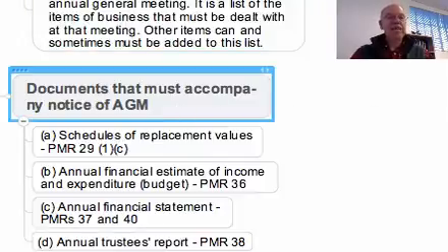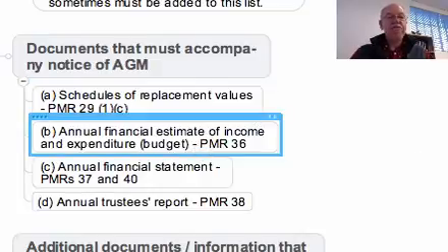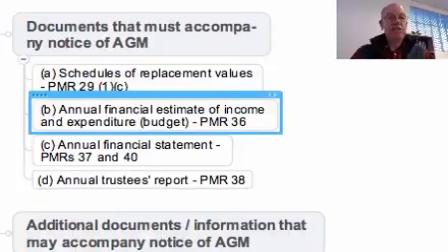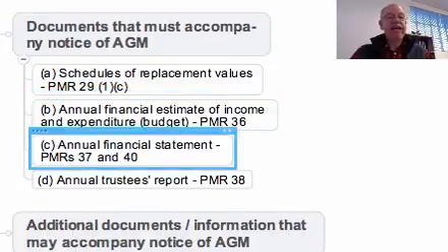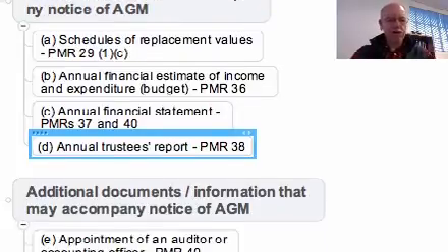Documents that must accompany notice of an AGM. Well, the schedules of replacement value, those have got to be there. The annual financial estimate of income and expenditure prepared by the trustees. The annual financial statement, audited if the scheme has an auditor, otherwise confirmed by an accounting officer, and the annual trustees report signed by the chairperson. Those are documents that actually have to physically accompany the notice.